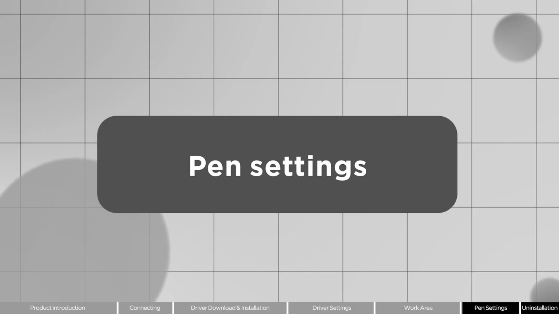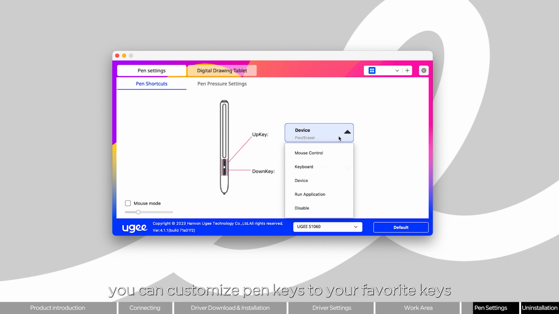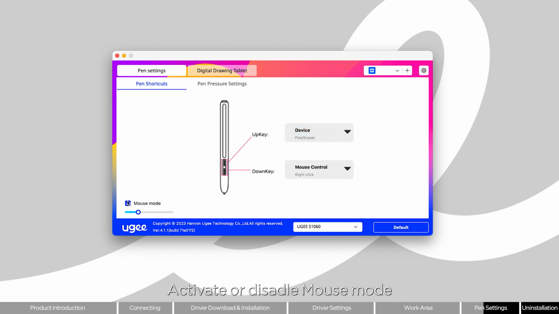Pen Settings. Click Pen Settings. Same as Shortcut Keys, you can customize pen keys to your favorite keys. Activate or disable mouse mode. Slide to 80 as the cursor speed.